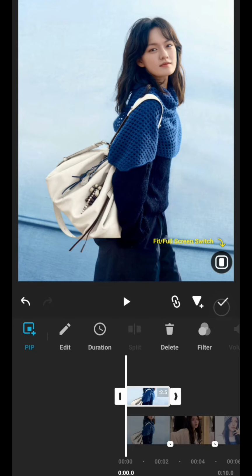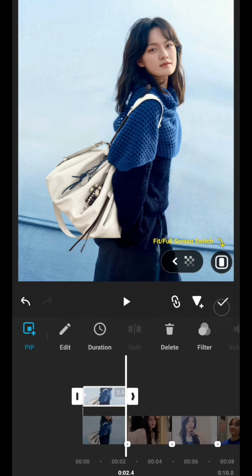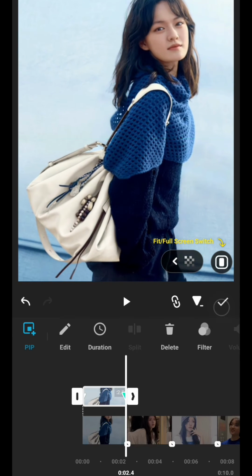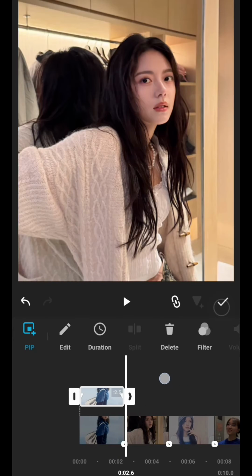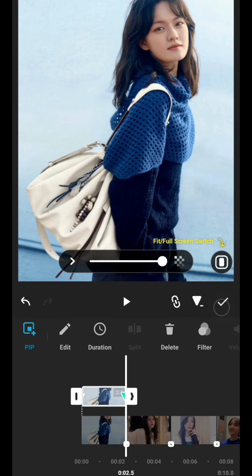Next, on these overlay clips, add a keyframe at the start of the clip and at the end of the clip like this, and on the last keyframe, pinch to zoom in slightly. This will create that smooth motion effect like this. Like this, and then lower the opacity until it reaches 0.